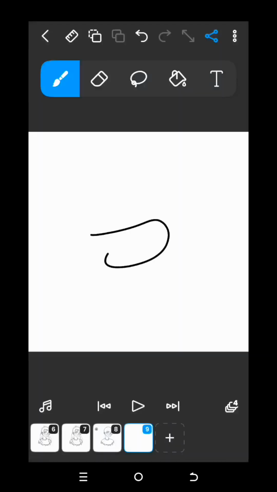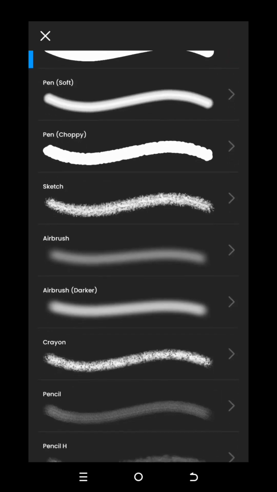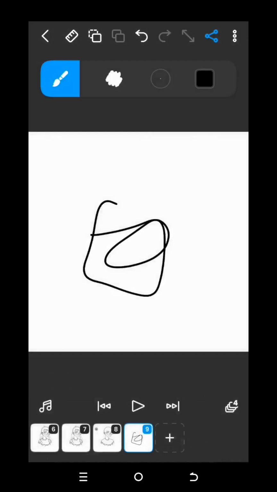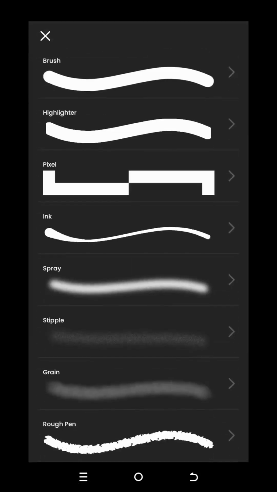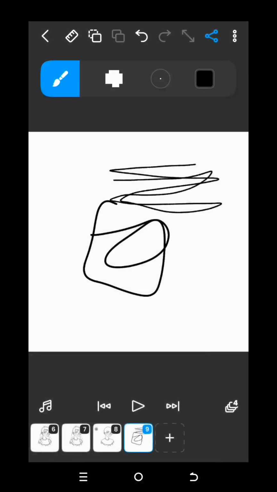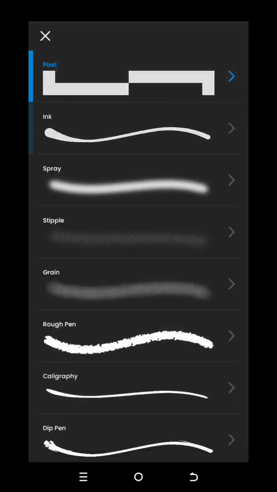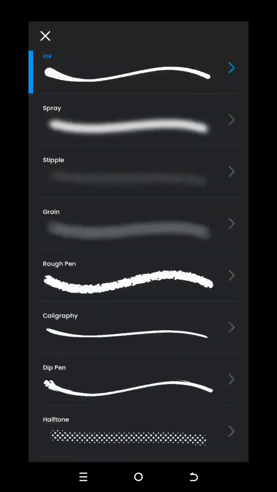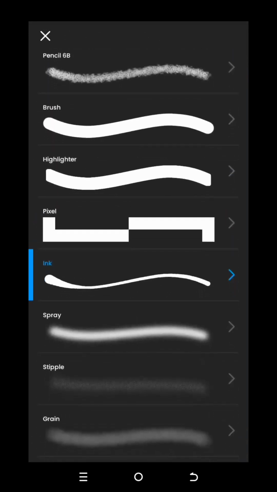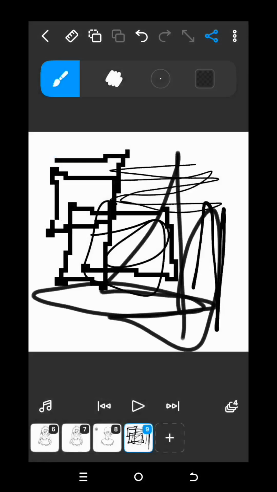This is what solid brushes look like. Let me go to another one. These are the looks. And this is the pixel, which is used to give retro effects. Now you can see how solid they are. Ink. And then the brush. You can see this is an example of solid brushes.